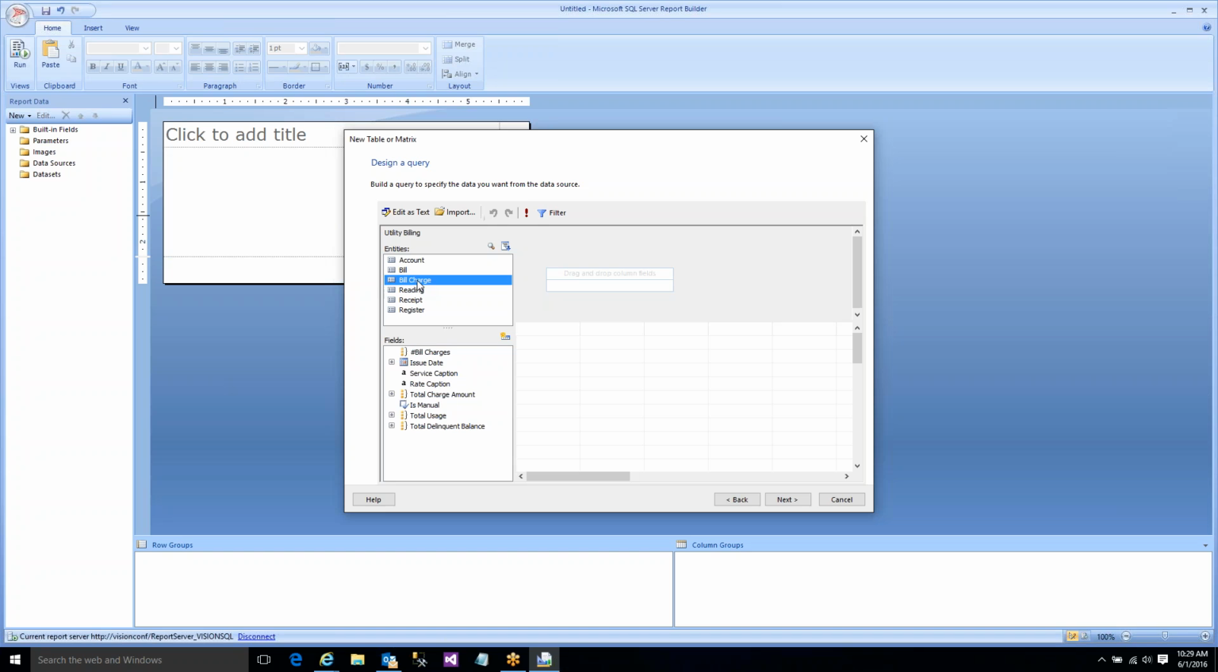So what we'll do here is maybe we'll just focus on the bill charges. I'm going to start with the account number, name, and address, probably the three fields that are almost required on every billing report. And we'll link to the bill charges. I don't want to see down to the rate description; I think the service description is probably enough. So I'll do service descriptions, and then the total charge amount.